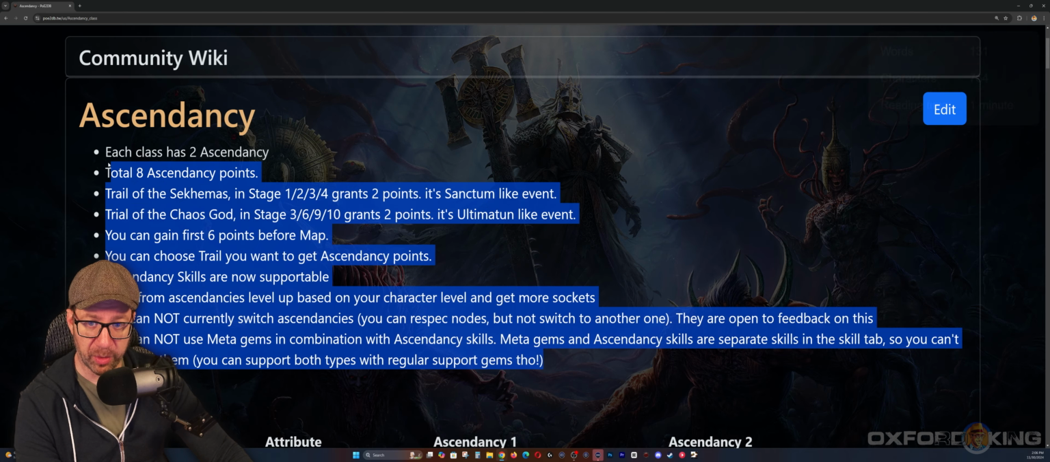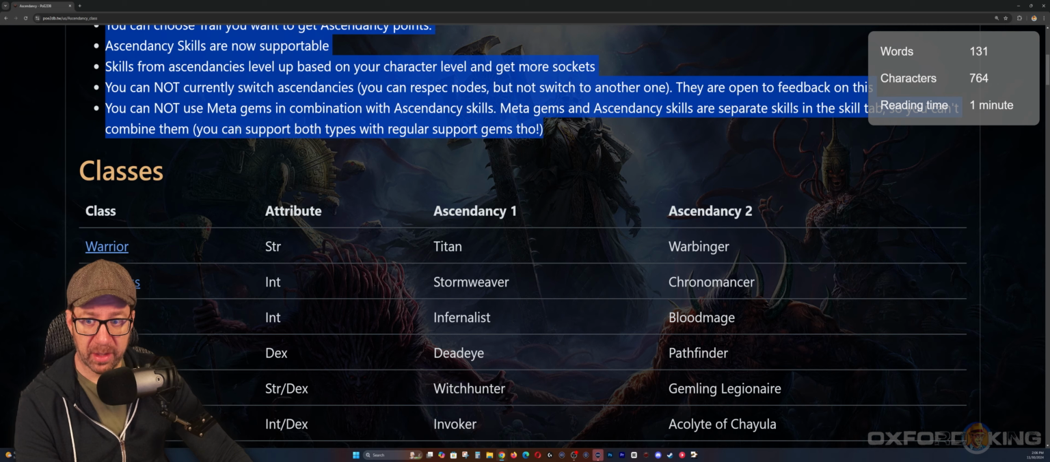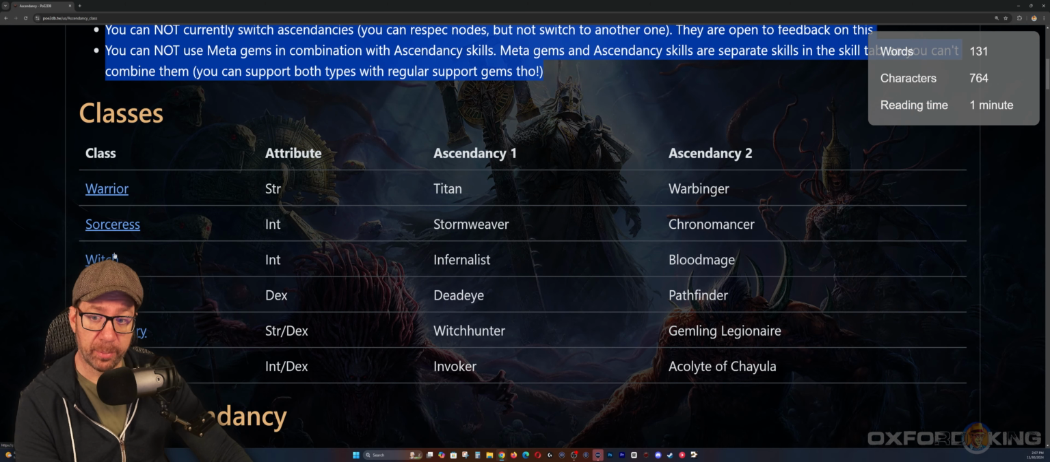All the details here are bulleted, so go ahead and read through that. And then you have classes here. You can go ahead and click these. These are all clickable hyperlinks that'll take you to that information with the attributes here.